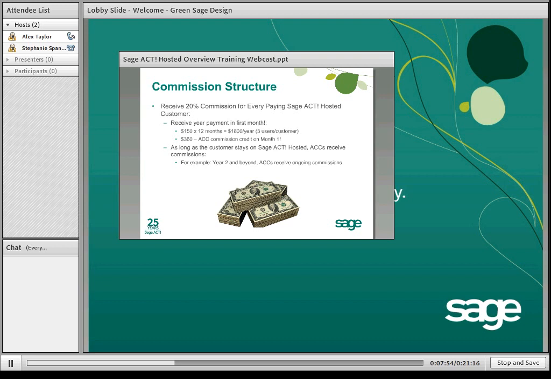Moreover, you also get tier credit, meaning the $1,800 amount goes toward your bronze or gold or platinum level, and it also accrues toward your co-op. Co-op is money that you accrue when you sell Sage ACT, and you can redeem it for things like marketing activities and road shows. So again, just recapping here, this is a critical thing for you to be aware of.